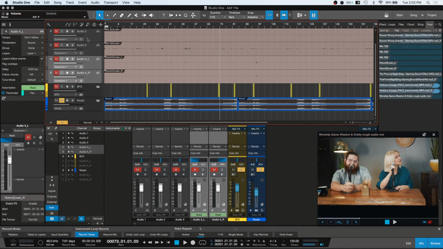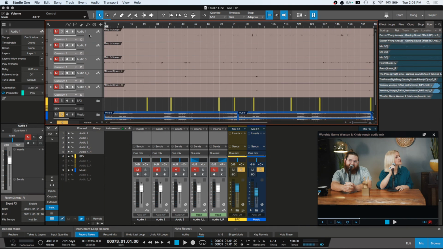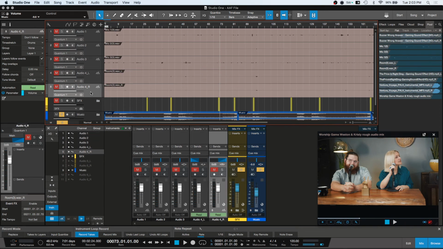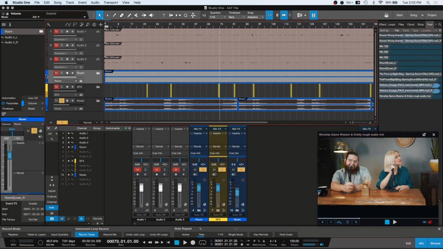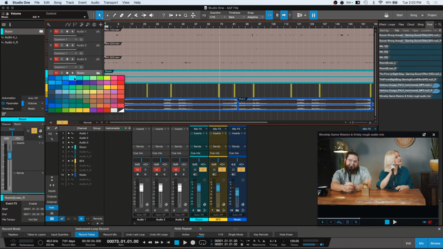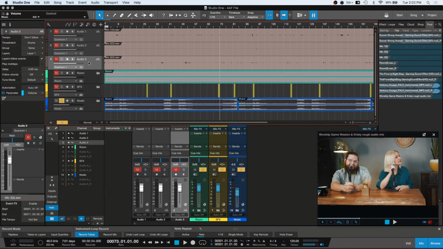Do the same thing. I'm actually going to go ahead and remove automation on all of these. So I'm going to select everything and then do Control-Shift-R, remove automation. So now we just have our left and right. This is our room mics. Make a folder, room. And then I'm going to add a bus channel. I'm going to make this that color, sure.